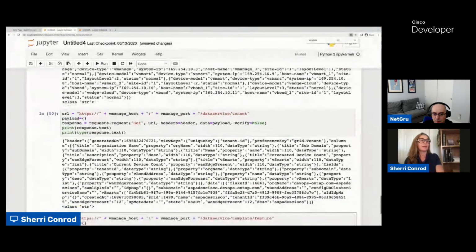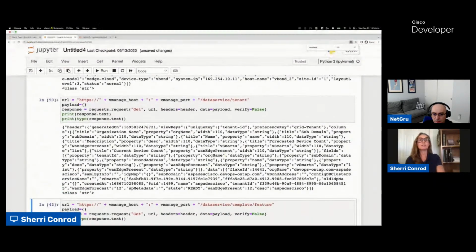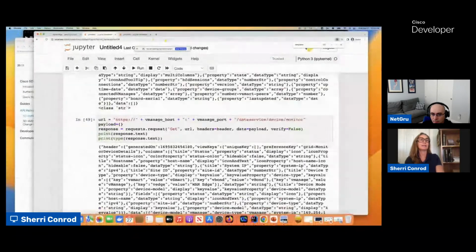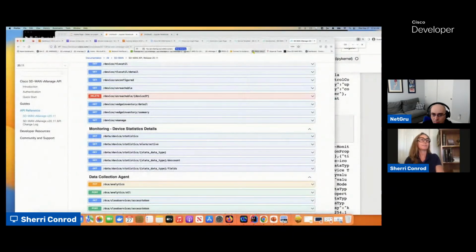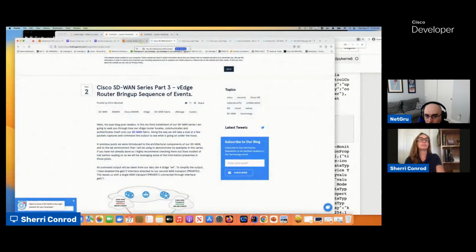Okay. And I can see, if I go back to the GUI, I configured one tenant, and the name is Ace of Spades Cisco.